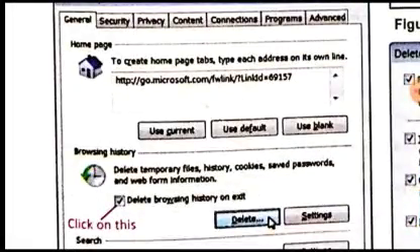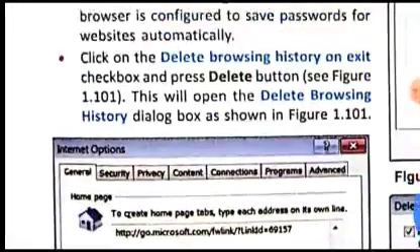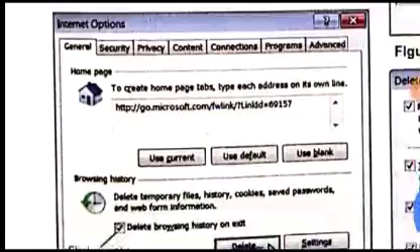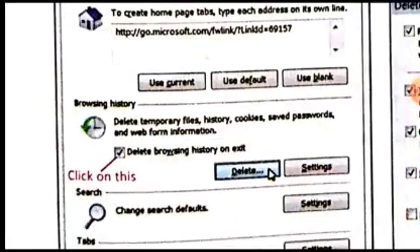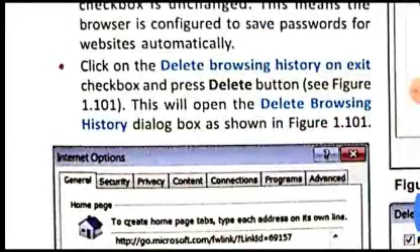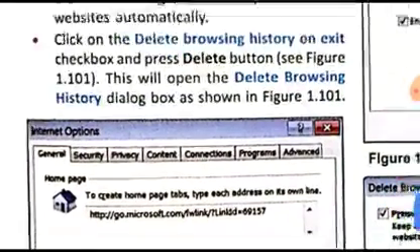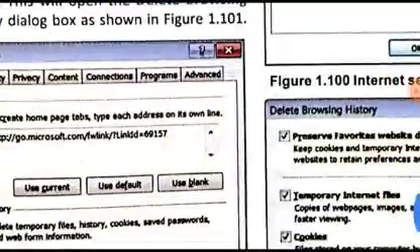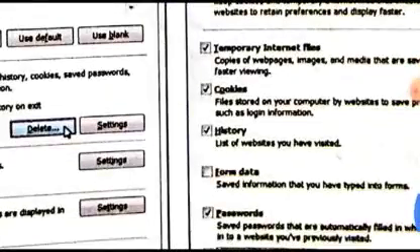First of all, we have to put a check mark on that, and then we have to press the delete button. After that, we have to click on the delete button. As soon as you click on the delete button, the delete browsing history dialog box will open. The delete browsing history dialog box is shown over here.